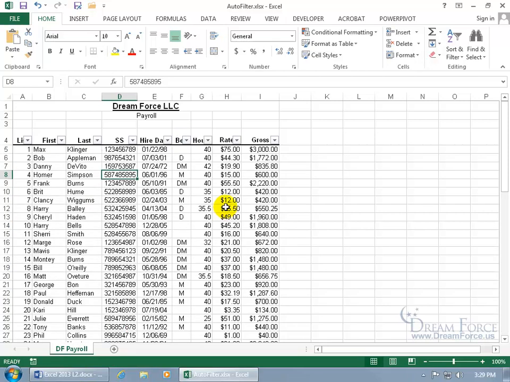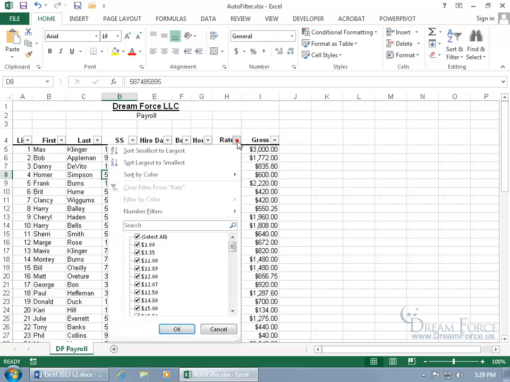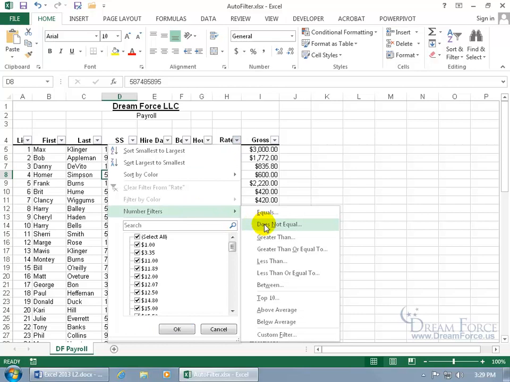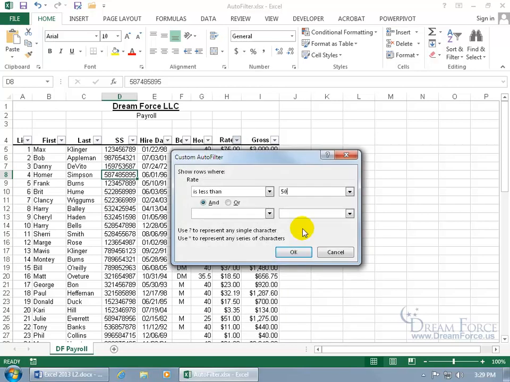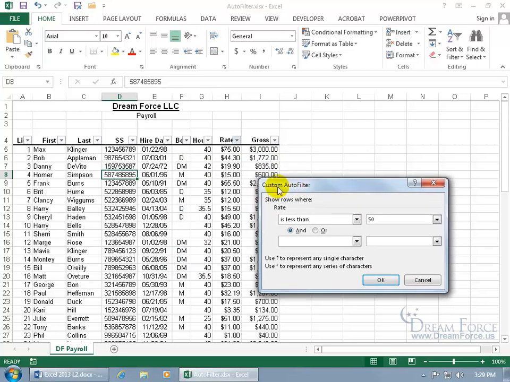Now for some more custom filtering, you can click on, let's say, the rate drop-down arrow, when it comes to dealing with numbers, and let's say that it's got to be less than $50 an hour for the rate. And when I click OK, of course it'll filter for only those records that are less than $50 an hour. But I can also add another test saying that it has to meet, in addition to being less than $50 an hour, let's say it's got to be greater than $25 an hour. That's what the AND does.